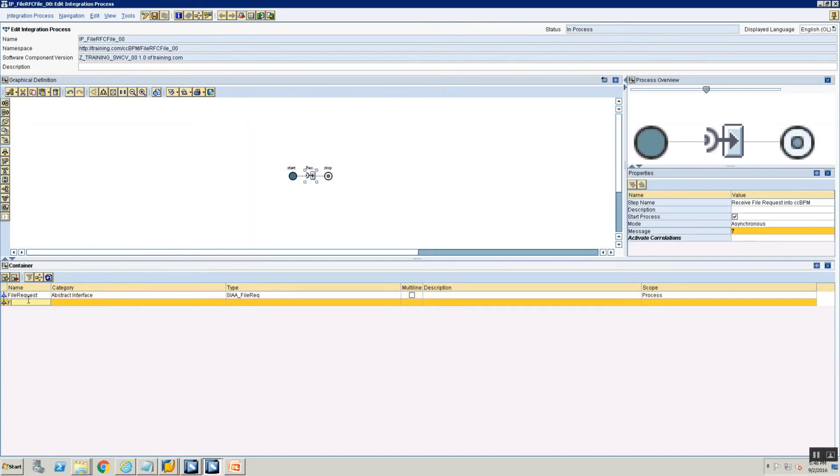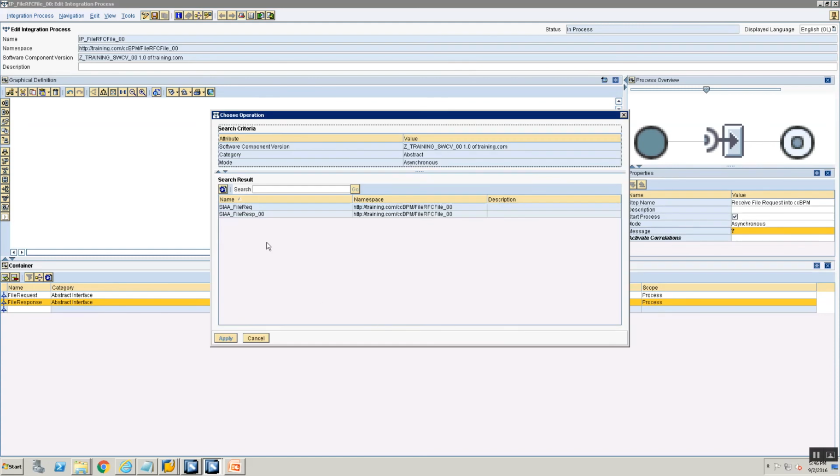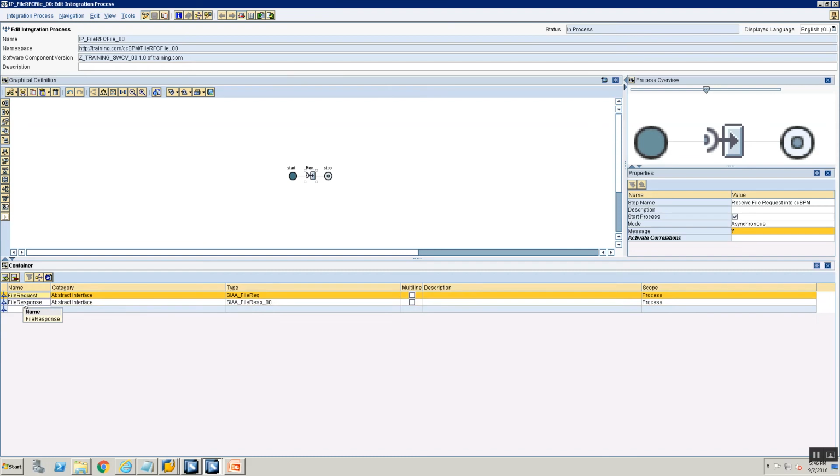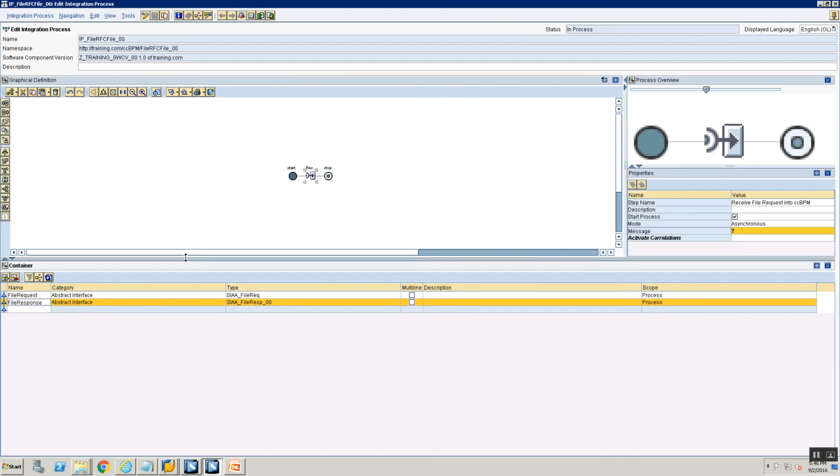Similarly, let's define a container element for the file response, because the CCBPM is only dealing with the request and the response, right? And I'm selecting it abstract, and I'm selecting it as perfect. All right, save it. So we've defined two container elements. One container element is for file request, and one container element is for file response.